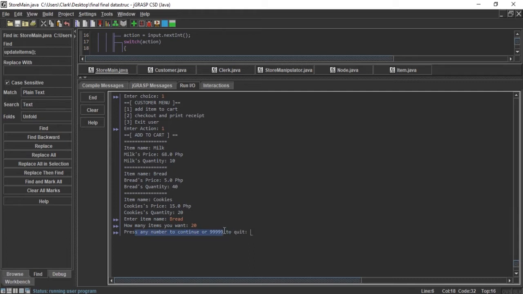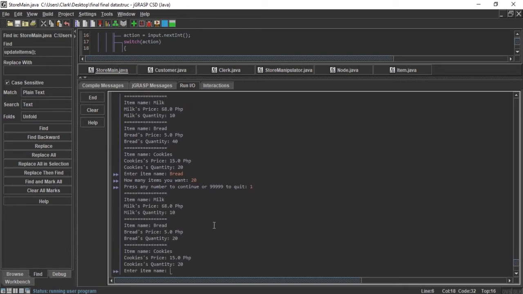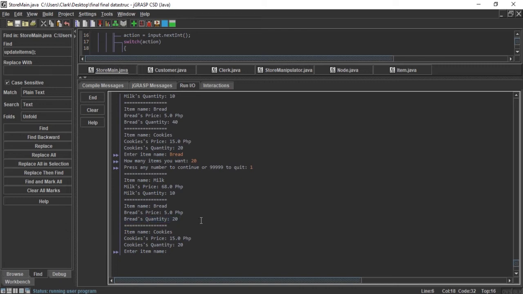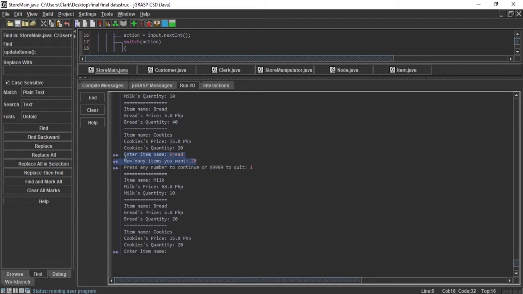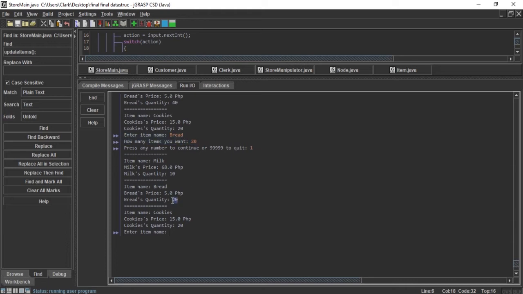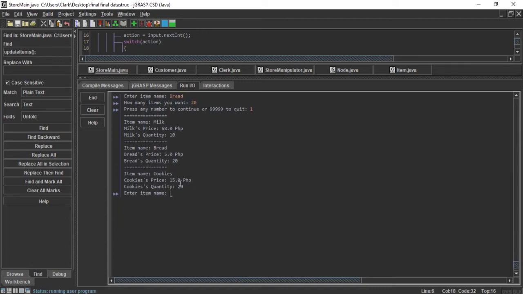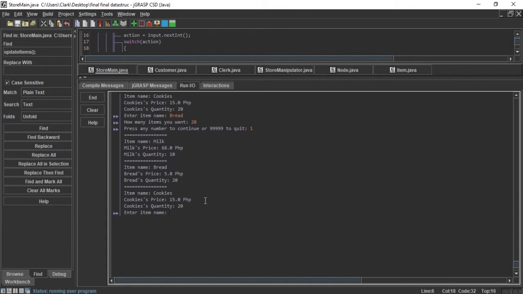And it asks here, press any number to continue or enter 5 nines to exit. We want to continue and add another item on our cart. As you can see here, the bread's quantity before was 40, but after adding 20 breads on the list, the previous quantity of the bread has been subtracted by how many items you bought or added to the cart. We want to buy 5 cookies.